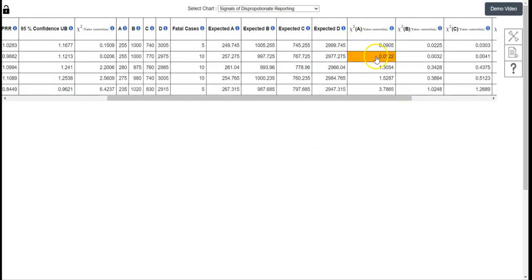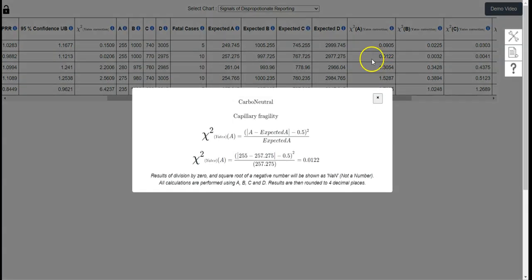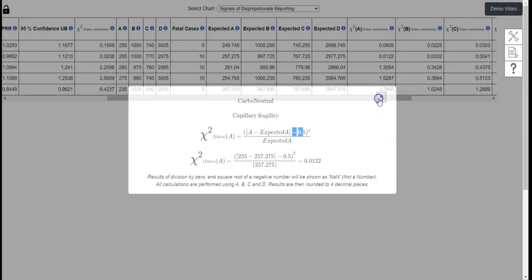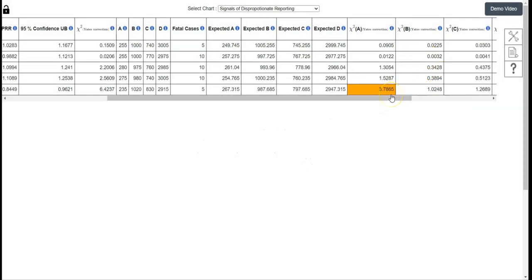Same thing with the A component or the B component of chi-square. If I click here, negative 0.5 is subtracted. So you can also apply Yates correction to the chi-square components.